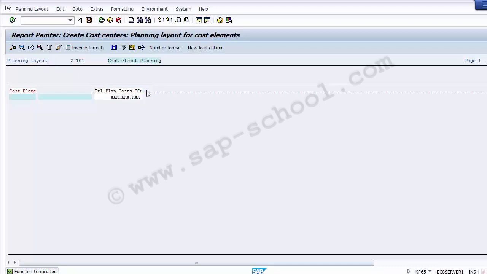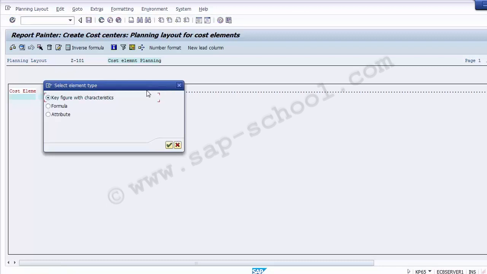So once I double click over here, a new pop-up screen has been generated, and out of this pop-up screen you need to select the element type. There are 3 different element types on the screen as of now: key figure with characteristics, formula, and attributes. Now what we need to take out of these is the attribute.